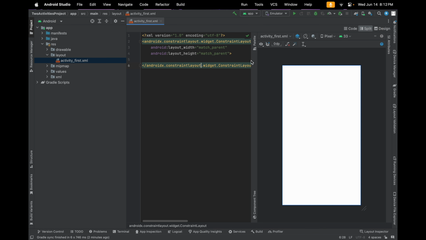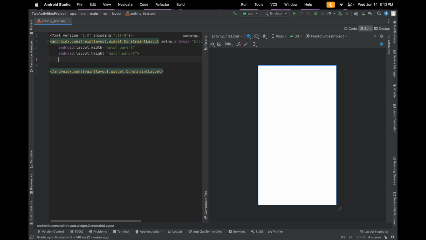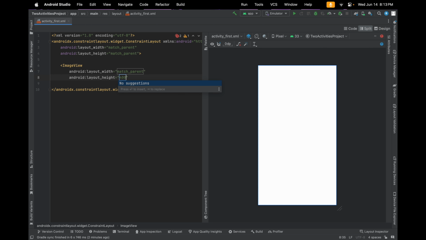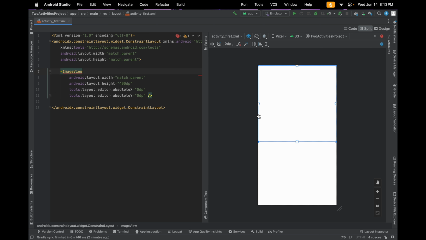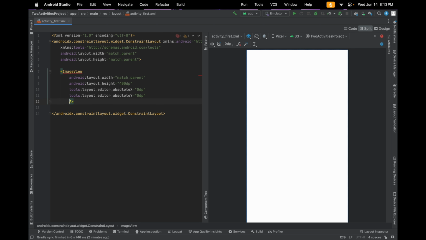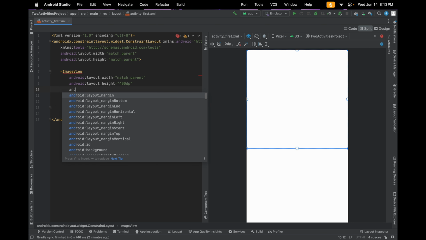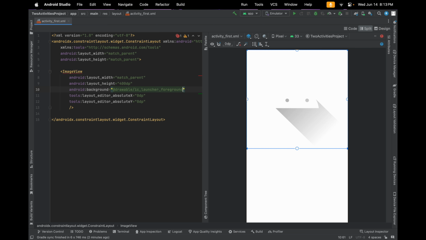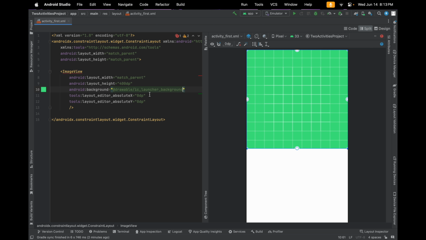Here inside of this activity, we can add some image view. Give it width match parent and height 400 dp. So now, as you can see, we have an empty image view. To make it not empty, let's add one new attribute, android background. So now we just added a background to our image.